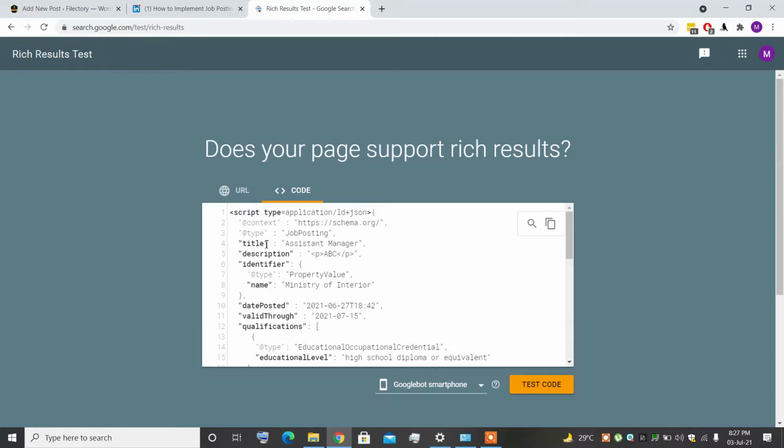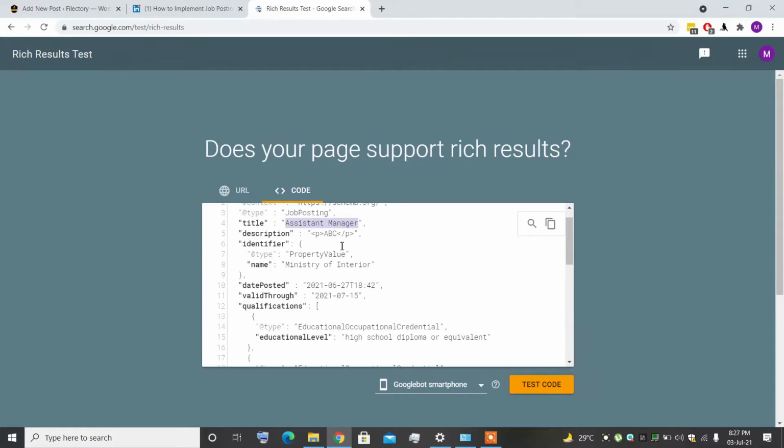Here is the first field name, title. Here you will add the post title or the position name, something like assistant manager, journal manager, or whatever the post is. Then you will add the description, anything related to the post, you will add the details here.